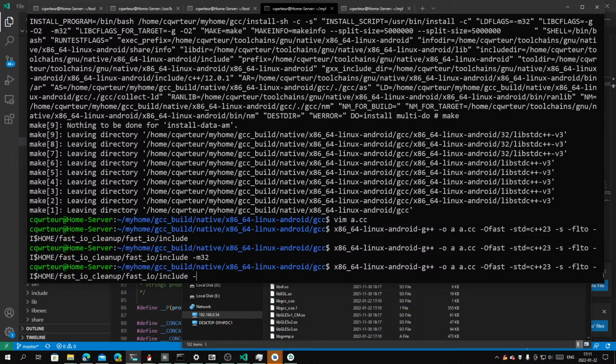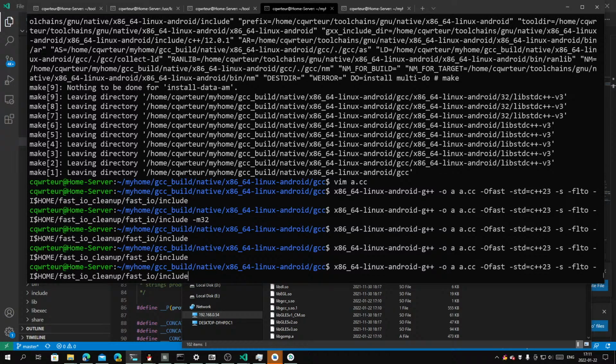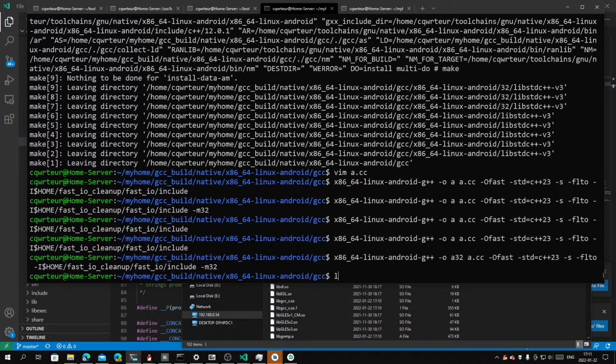Works too, which means both will work, right? 32B and 32B would both work. This 32, right? This 32. We can just use objdump to see whether it's correct, or we can just use LLVM objdump probably.